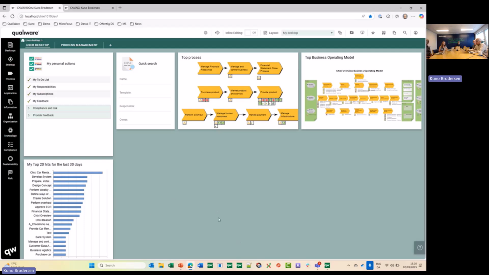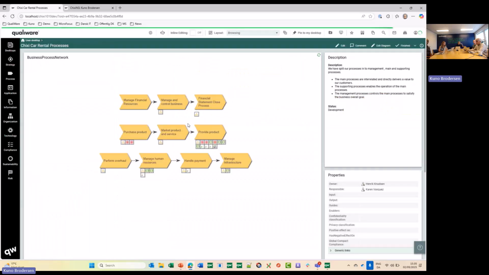Now, if I want to work with my process, I can click the process, and it will show me what we now call a dashboard. The dashboard is when you look at one diagram. The desktop is when you have everything in front of you. So now I'm at the business process network dashboard for this Chixi car rental process.